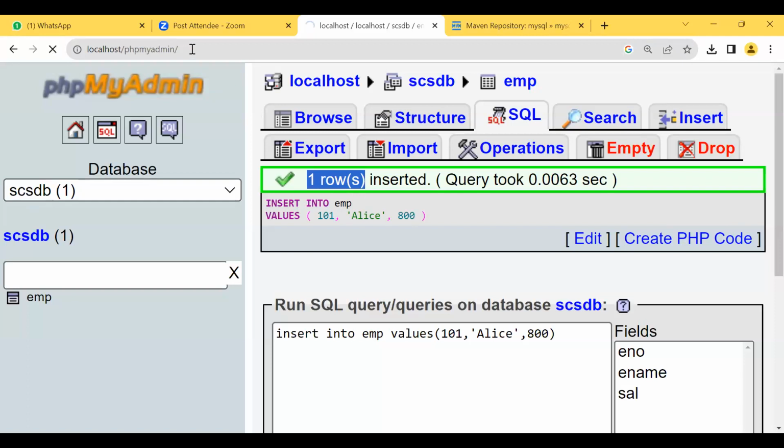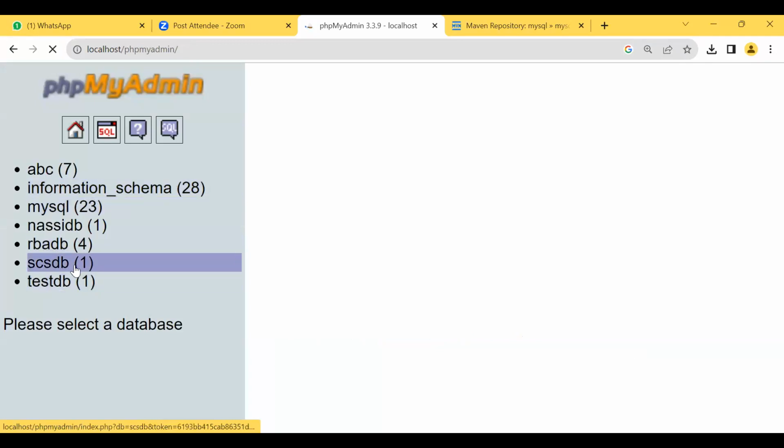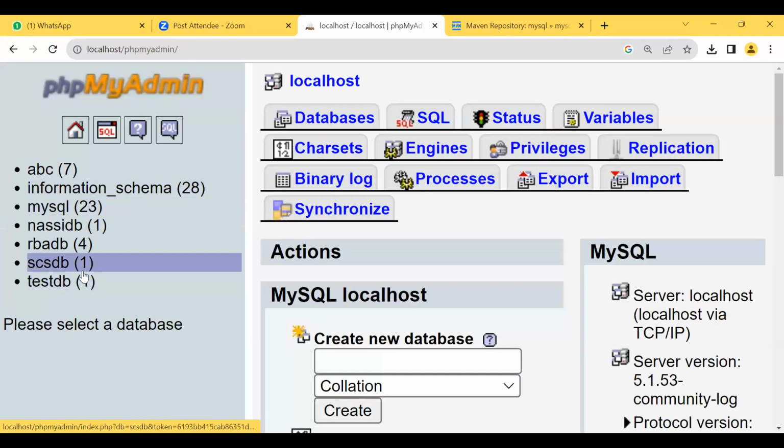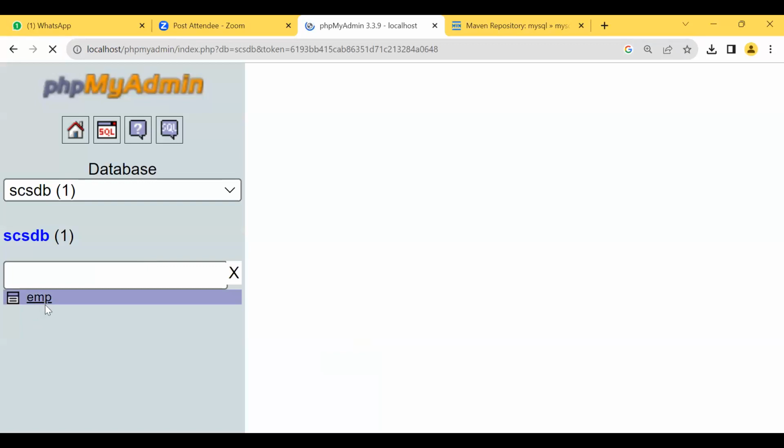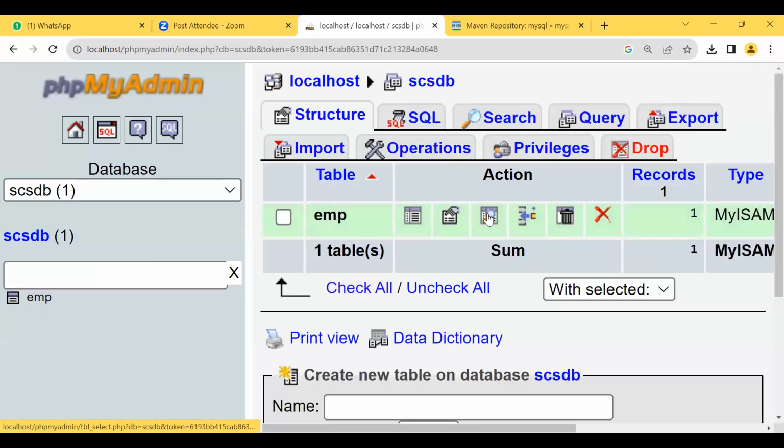See, if I refresh this, right now this is the state of my SCS DB. How many tables are there in this SCS DB right now? See over here, this indicates the number of tables. One. Which one? EMP, which we had made.